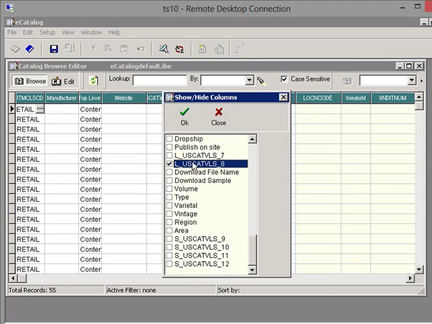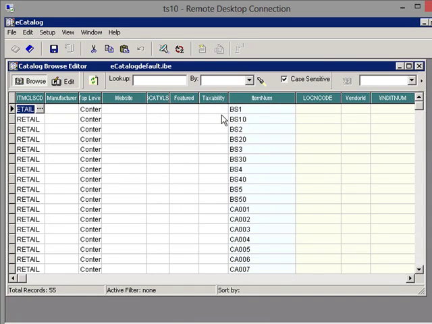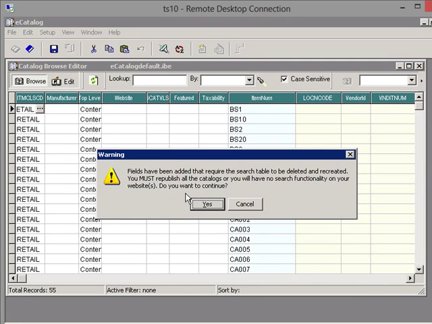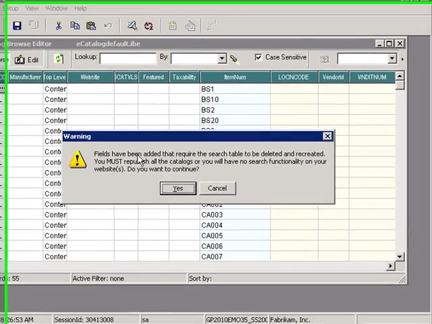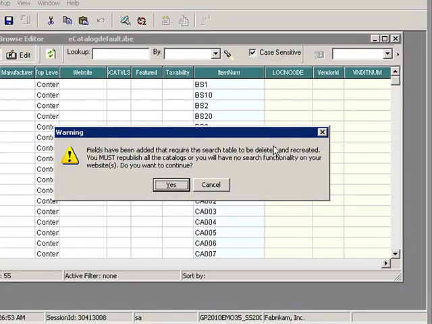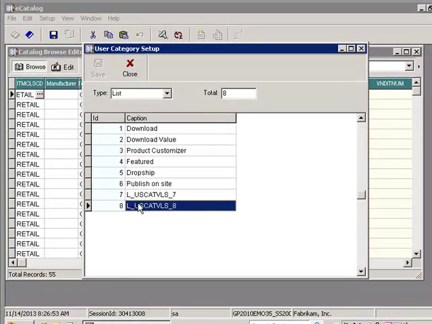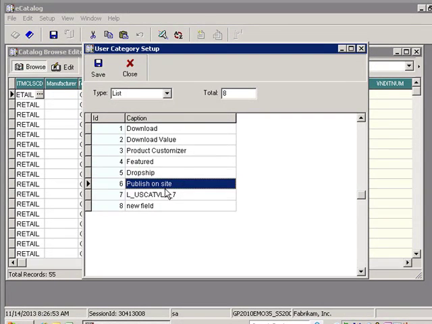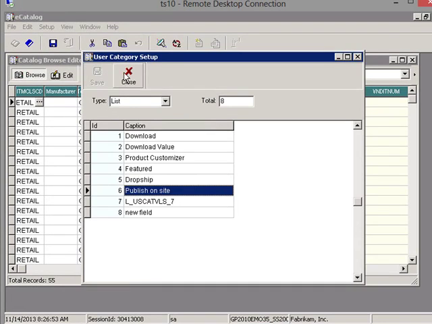So the next thing is after I label that, because I don't want it to be called LUSCAT VLS 8. So I want to label it. If I go to Setup, User Categories again, this message is saying that remember, you've created another field. You have to republish your catalog, because right now you're going to have no search functionality on your website until you republish this. So I have to acknowledge that I saw that. So here I'm going to label my number 8 as called new field, save it and close.